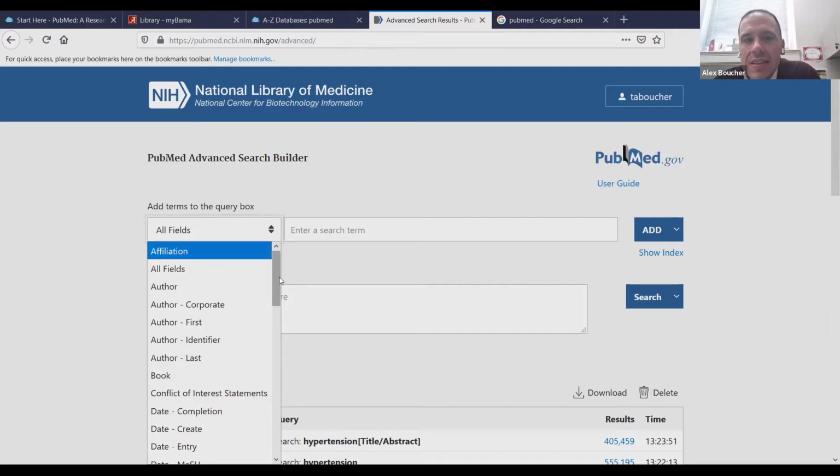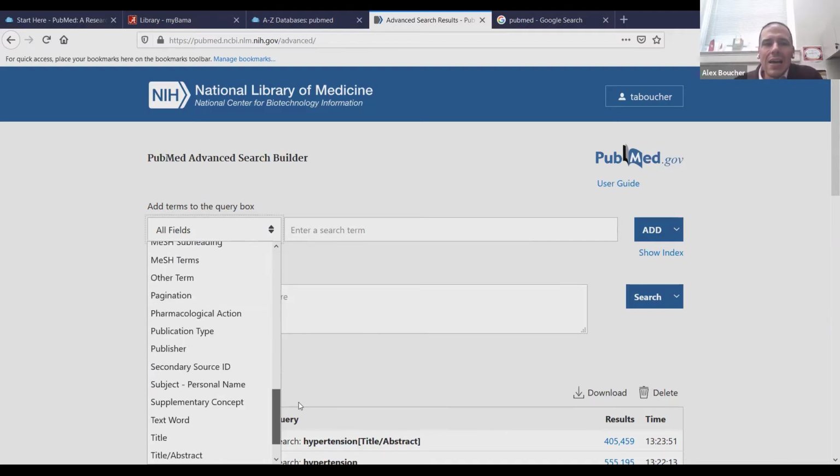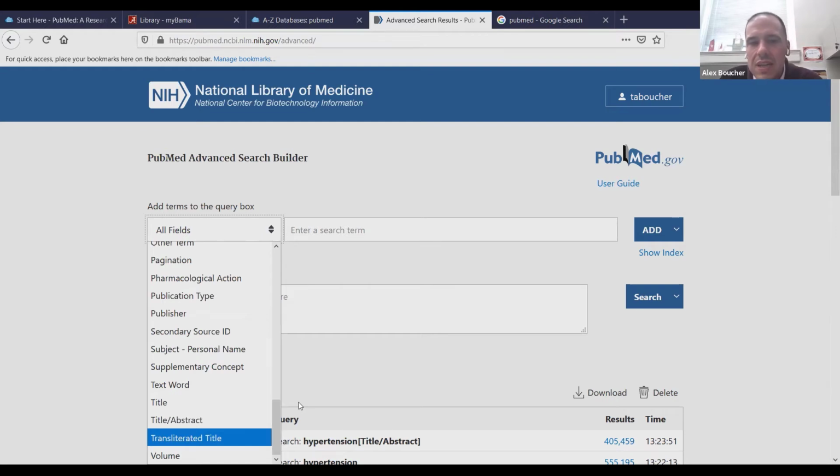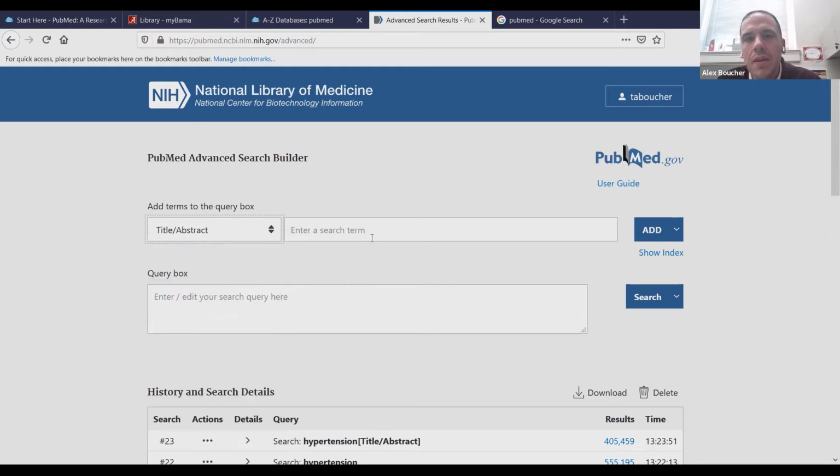So I do find these quite useful. I myself, when I'm working with students or faculty members, I probably use title abstract or MeSH terms more often than any others, but they can be quite useful. So it's important to get to know these and what they do. Again, text word would just be looking for it within the text of the document, and title abstract is just in the title or abstract.